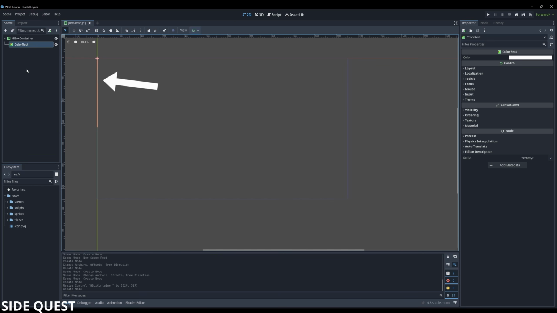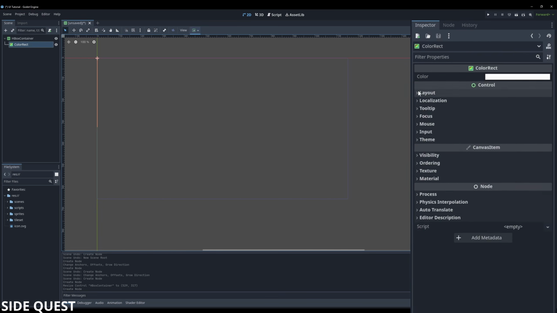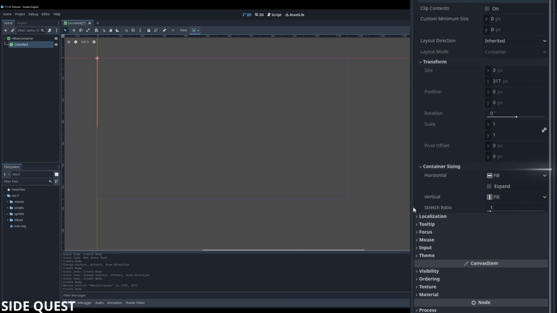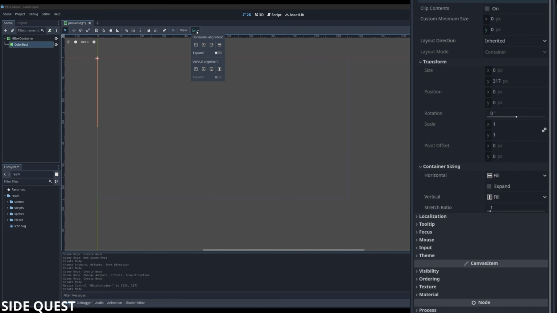Currently, you will see this thin vertical line on the left. It's thin because most containers take care of sizing their children depending on a few settings. With our child node selected, we can find those settings under layout and then container sizing, or up here in the toolbar. If available, these settings take care of sizing the content area over a horizontal and vertical space.